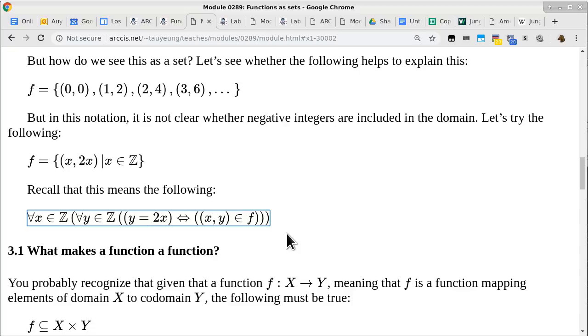Yep. So where in that notation can I see whether negatives are included or not included in the domain? How do we know whether negative numbers are included? Z itself is the set of all integers, including the negative integers. Okay. Because of that, I know we are dealing with negative values from the domain as well.